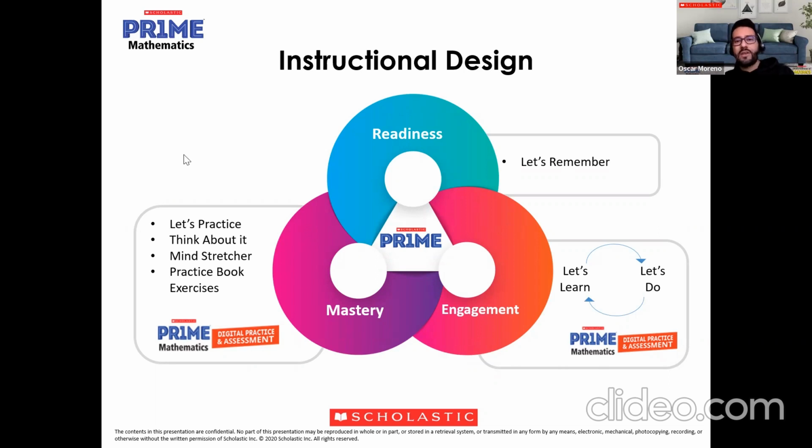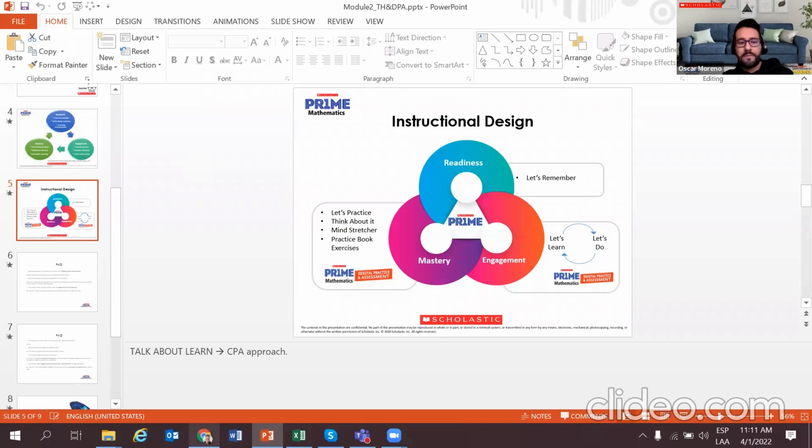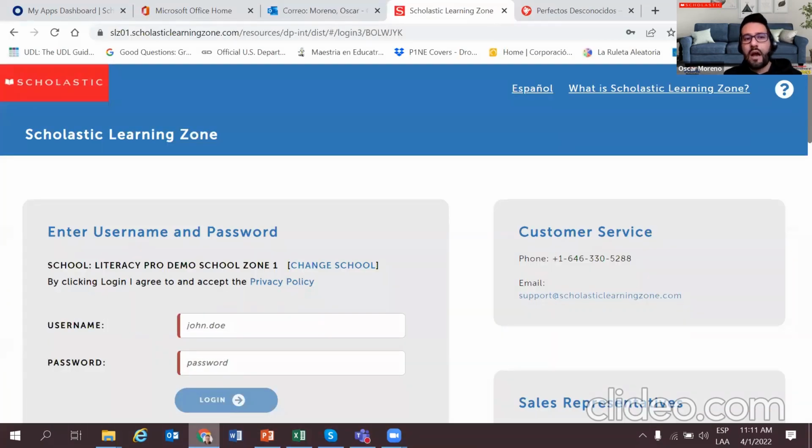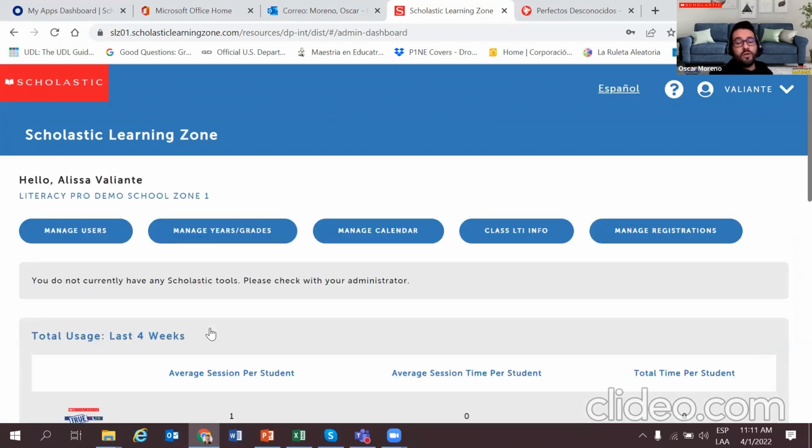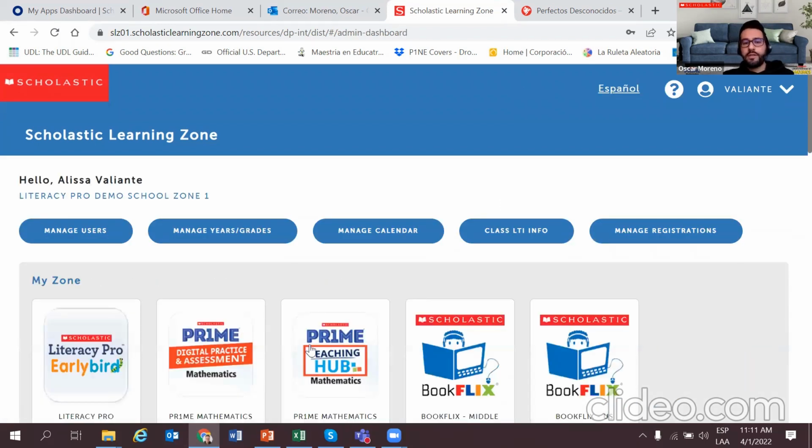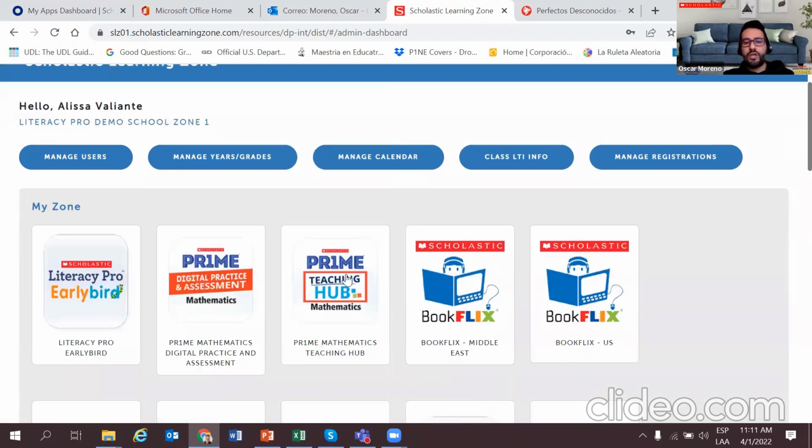So now let's go to Scholastic Learning Zone. Scholastic Learning Zone is our platform in which we host all the digital products from Scholastic. So I will log in with a demo account, a teacher's demo account. And on your dashboard, you find two options, the two digital resources of the new edition of Prime. This is the Teaching Hub, and this one is the Digital Practice and Assessment. So let's explore each of them.